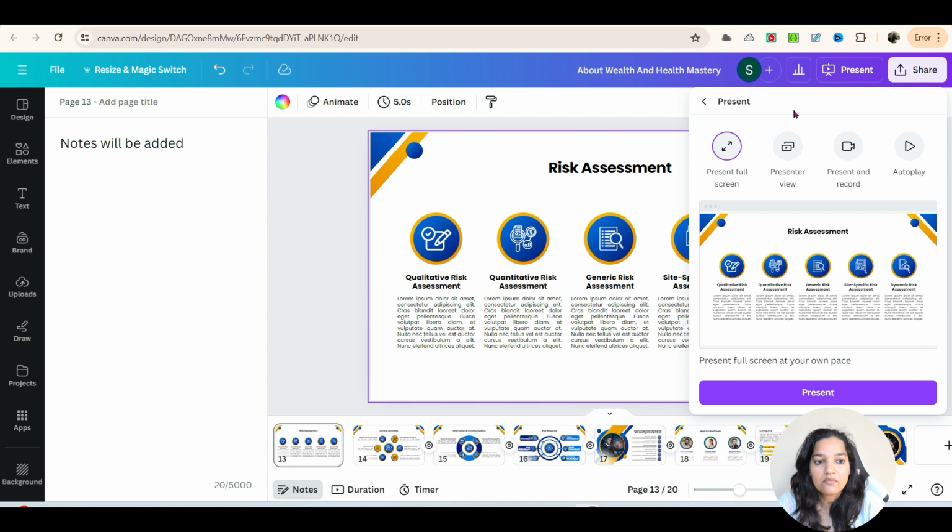Okay, present and record is very simple. If you want to record yourself when you are presenting this, then you can use this present and record option. So your slide will be shown, and also in the corner you will be shown as well. And then this is the presenter view.